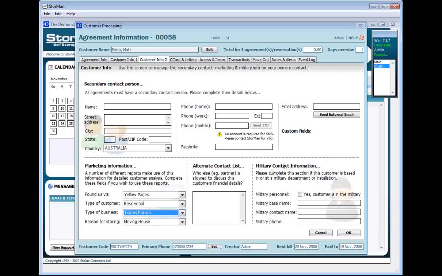Again, just on the right-hand side here, we have another section in the demonstration data file called Military Contact Information. If the person's in the military, you can store that information as well. It was originally enabled just for the US customers who used Storman, but now with the troops over in Afghan and that sort of thing, it's now enabled for Australian customers as well, because the military will pay storage bills for you if the actual soldier themselves is not available or is serving overseas.